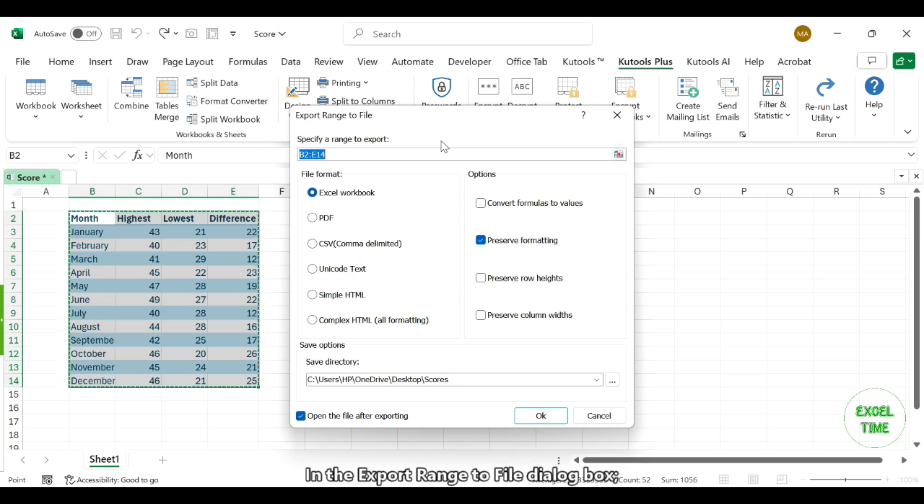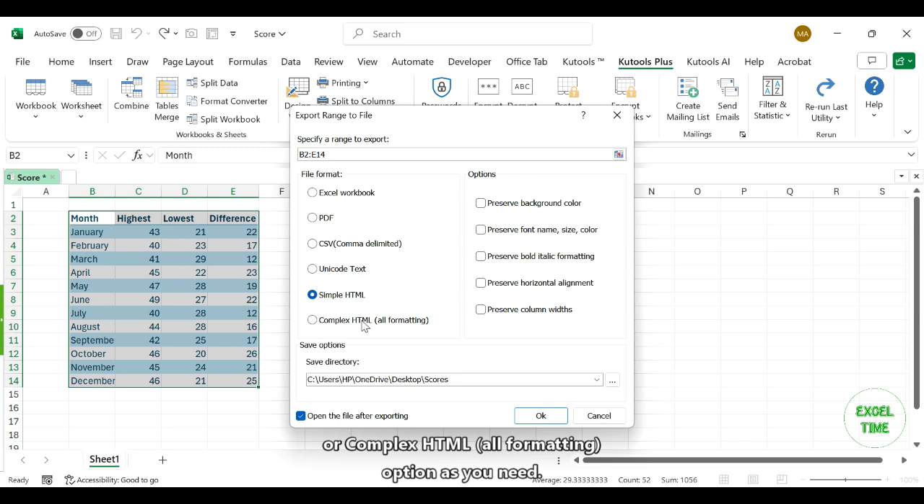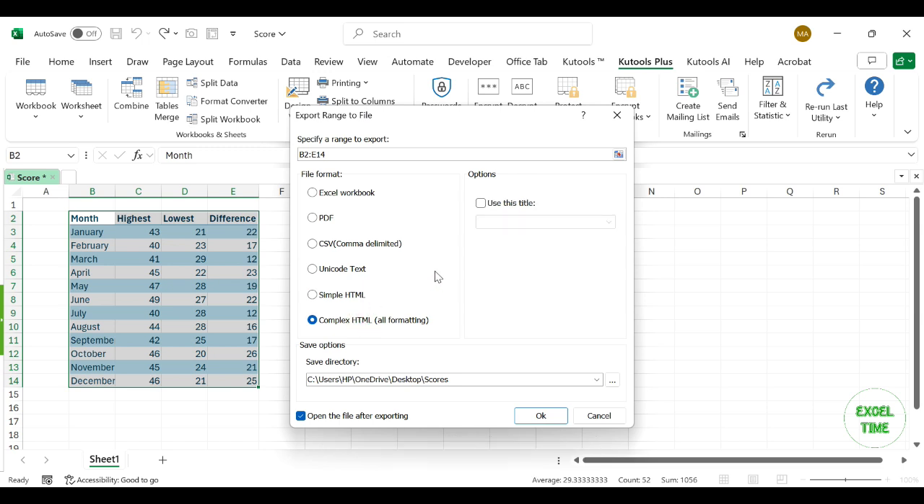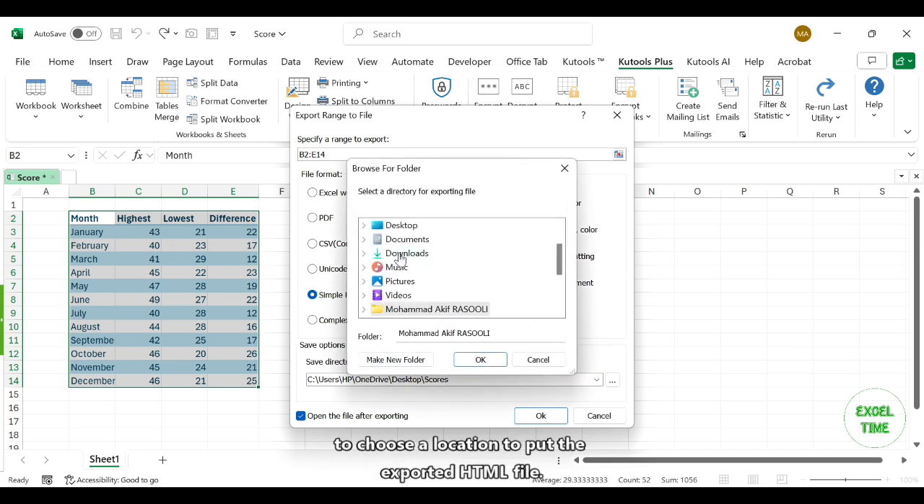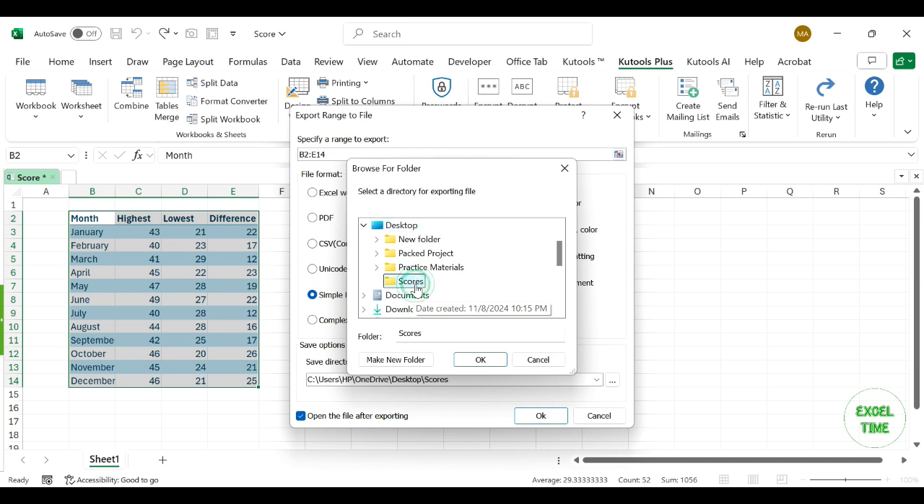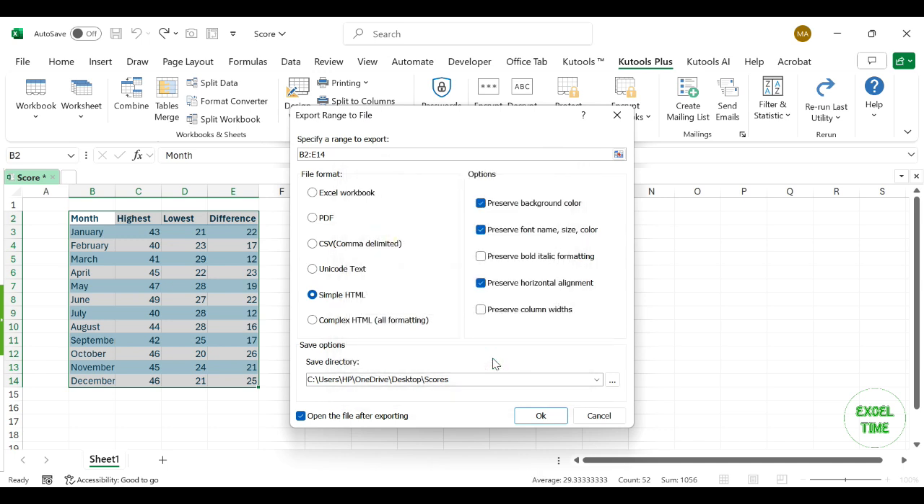In the Export Range to File dialog box, check the Simple HTML or Complex HTML or formatting option as you need. Then select the file options such as background color, name, size or color, horizontal alignment, and then click the Browse button to choose a location to put the exported HTML file. Click the OK button and then click the OK button.